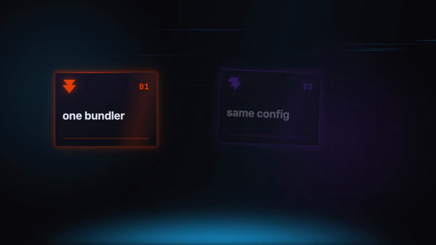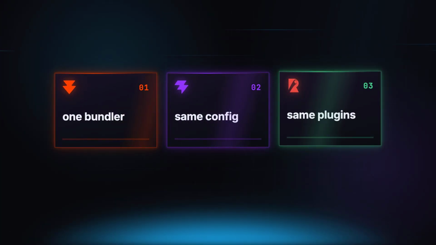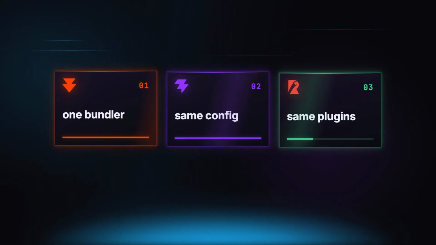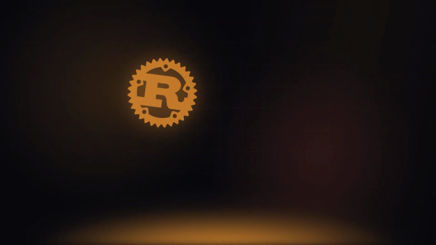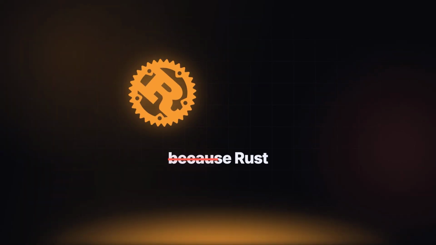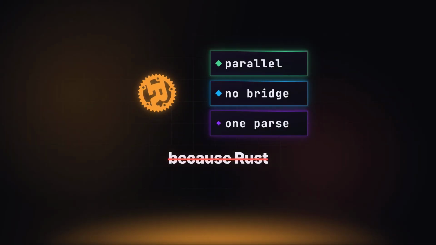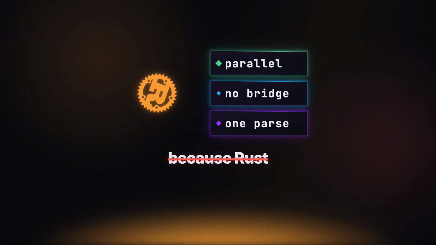So, one bundler instead of 2, the same config and the same plugins. That is the shape of the change. The obvious answer is Rust, and it is not really the answer. Rust is what made 3 other decisions possible.